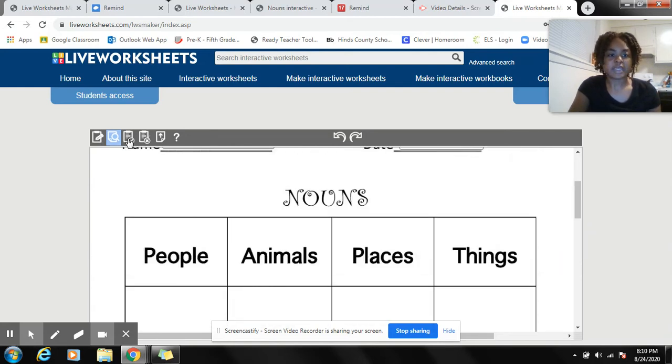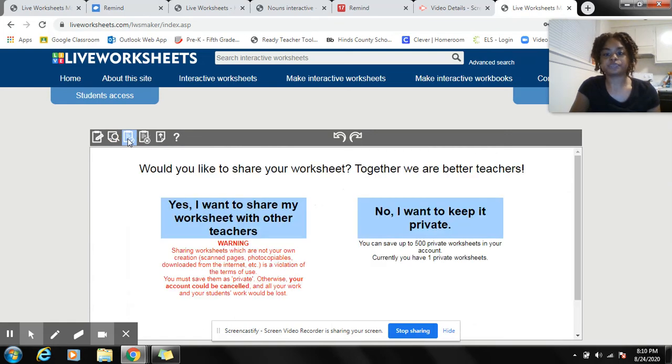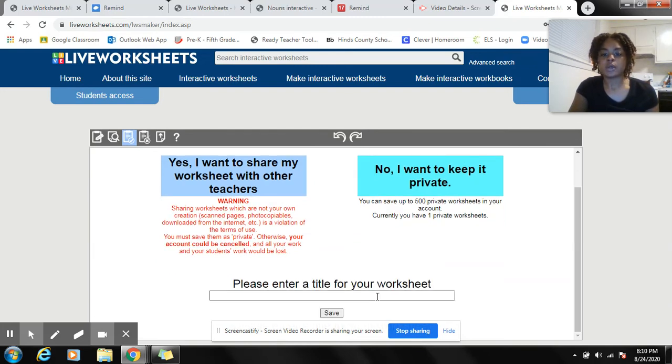So now I'm going to go ahead and save my worksheet. You have to keep them private if you did not create the worksheet from scratch because it is against the law to alter someone else's worksheet. They'll cancel your account. So I'm going to enter a title. This is going to be called Nouns. Okay. I'm going to save it.